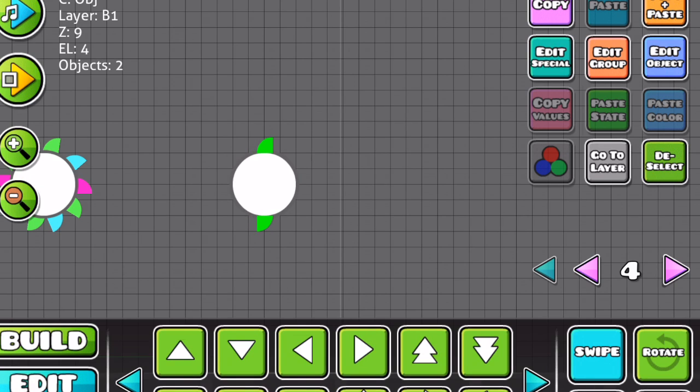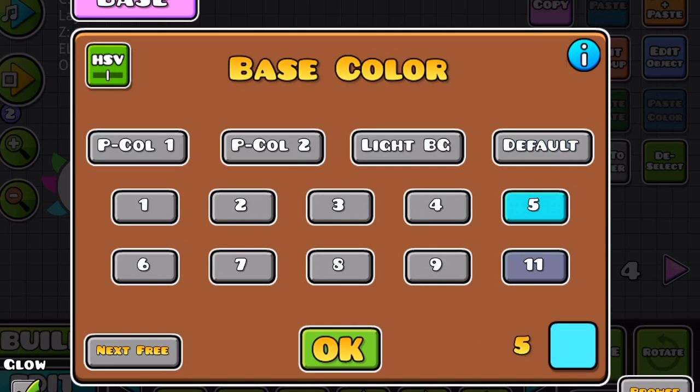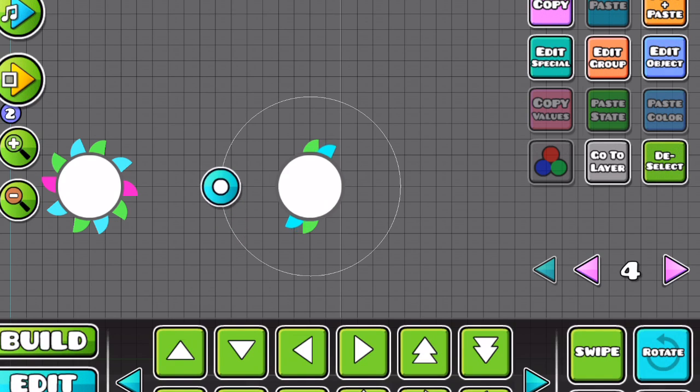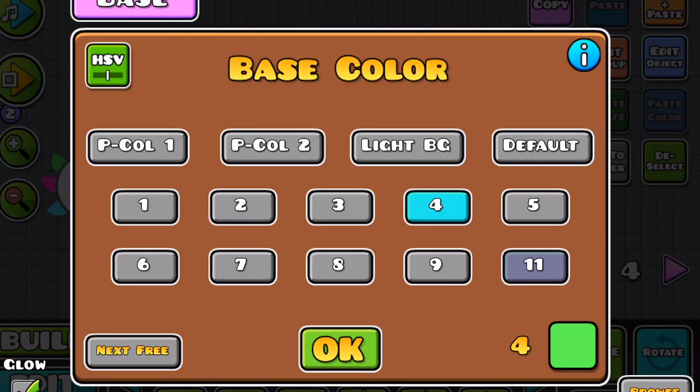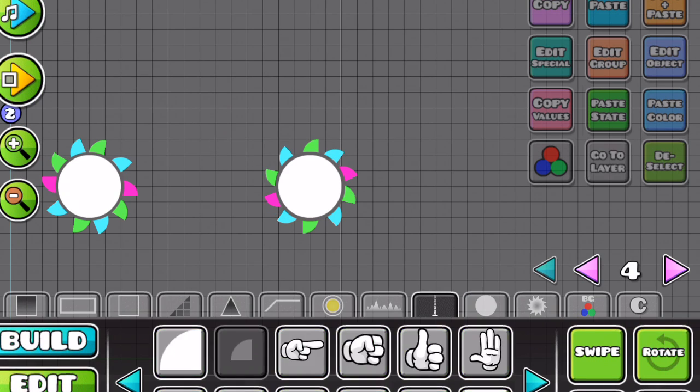Also, go into edit group. The next thing you want to do is put it in layer V3, and you can give it a color, you can make it green. And then the next step is to click rotate, start rotating it around. Make sure to also copy and paste. Rotate around, put another color in, and then just keep repeating that cycle until you finish. You should have it end up looking like this.